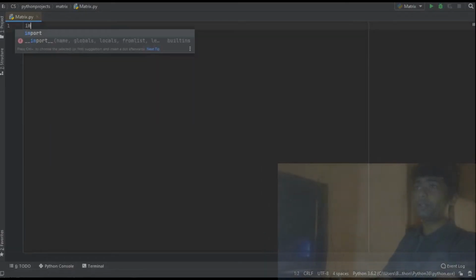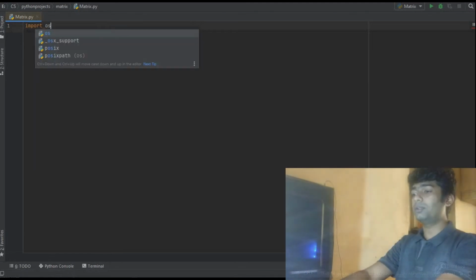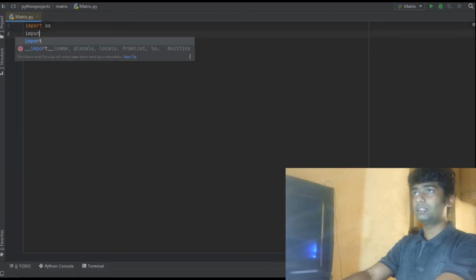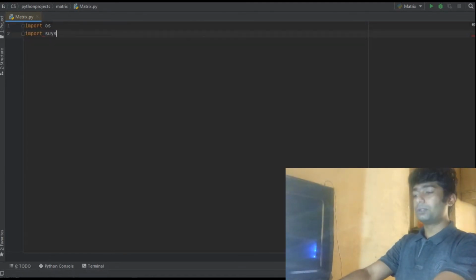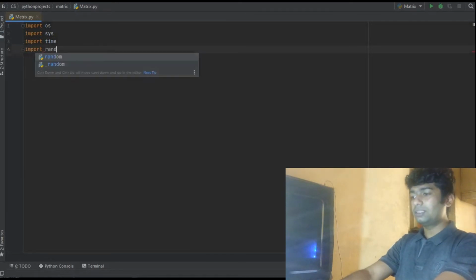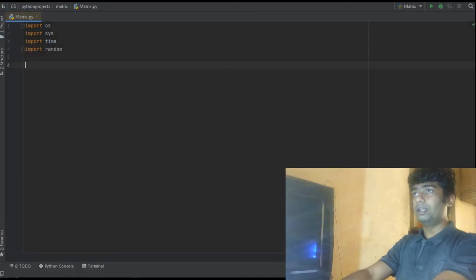So very first we are going to import some basic modules for this project. The first one is import os, second one is import sys, another one is import time, and the last one is import random.